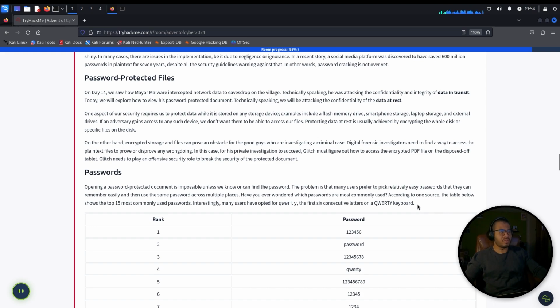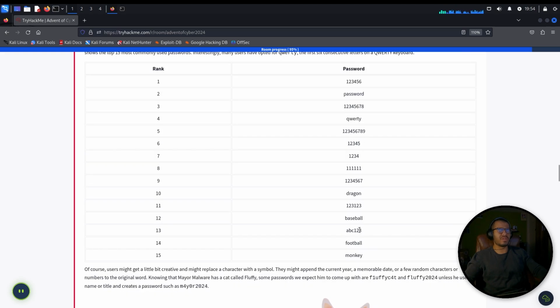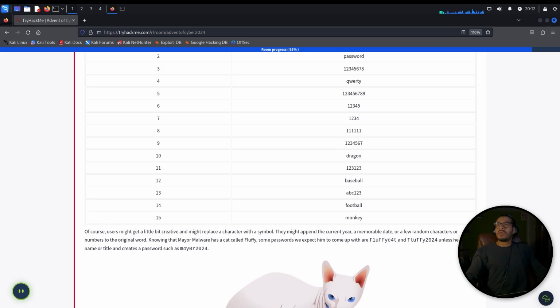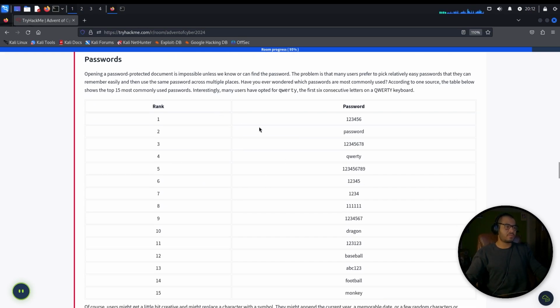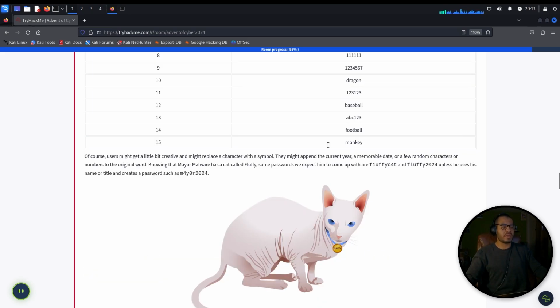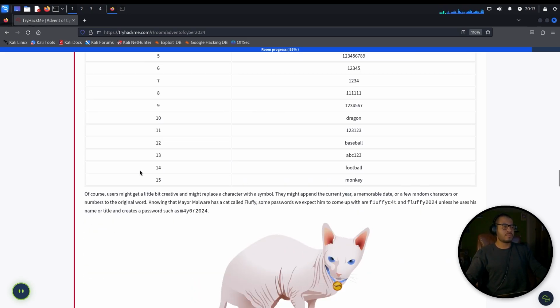According to one source, the table below shows the top 15 most commonly used passwords. Interestingly, many users have opted for QWERTY, the first six consecutive letters on a QWERTY keyboard. Alright, back to business. So we were checking the 15 most commonly used passwords, right? So these are the most common passwords.